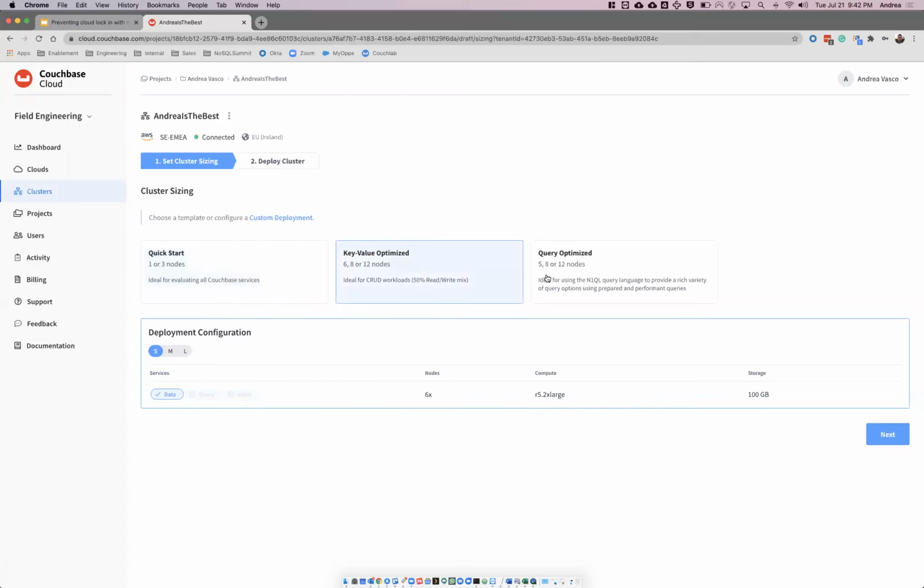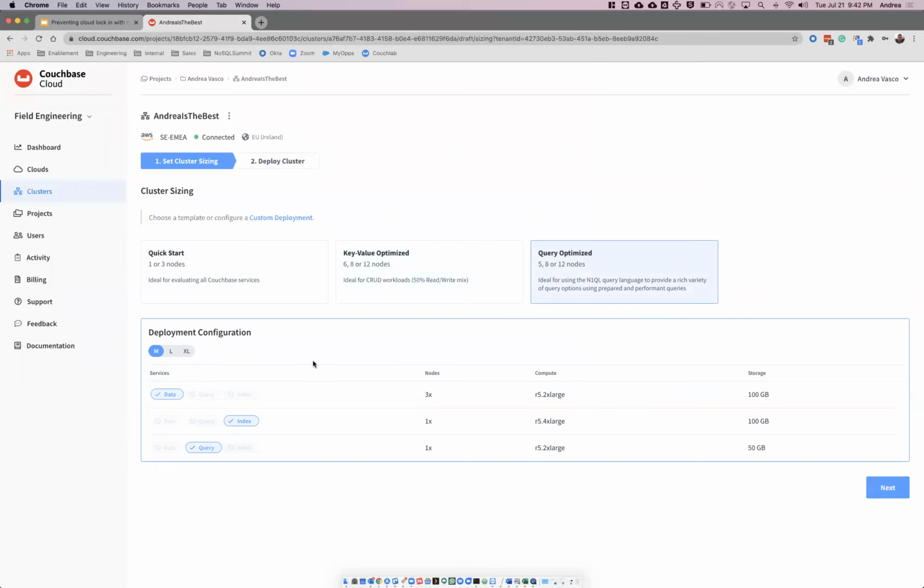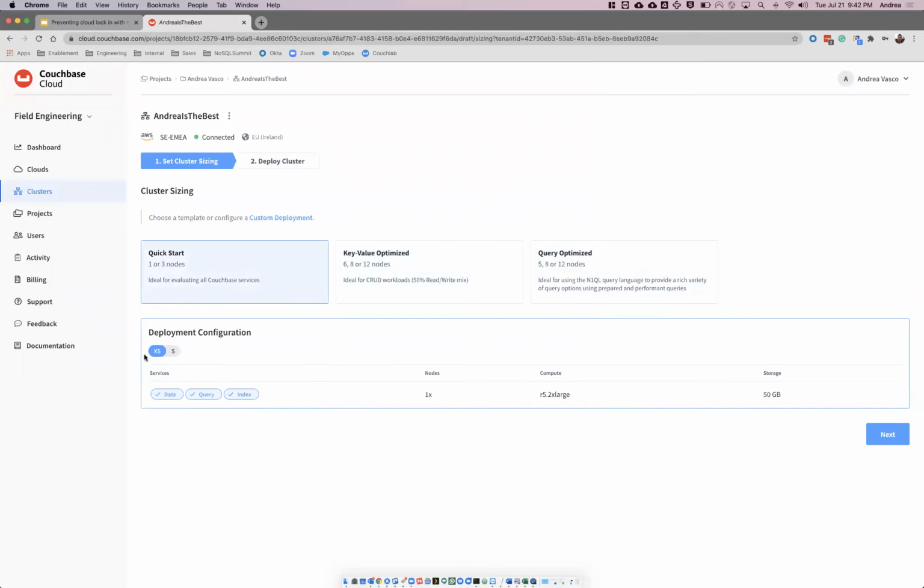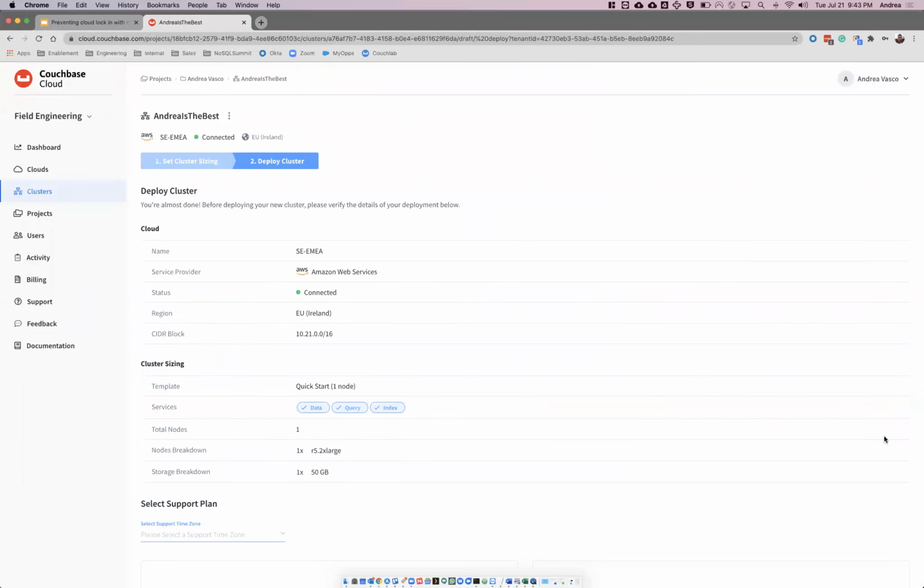There is a key value optimized or query optimized option. So you can scale up to pretty substantial deployments. Let's say that for the sake of this example, let's just stick with an XS, so a very small deployment. In this final window, I've summarized all the options that I selected.